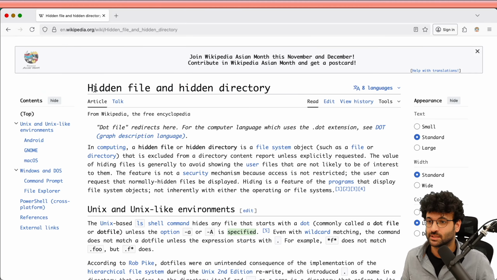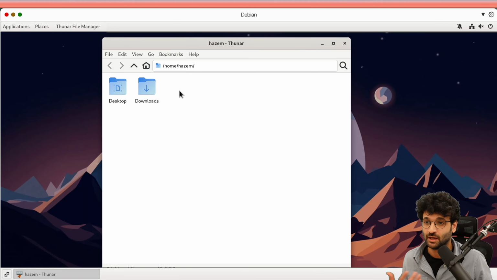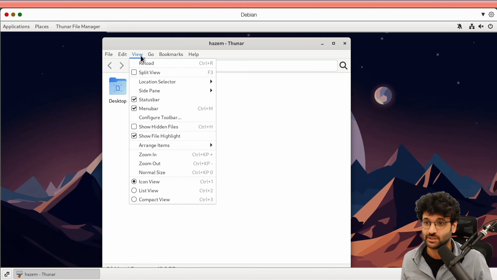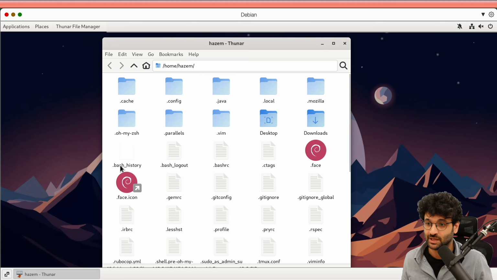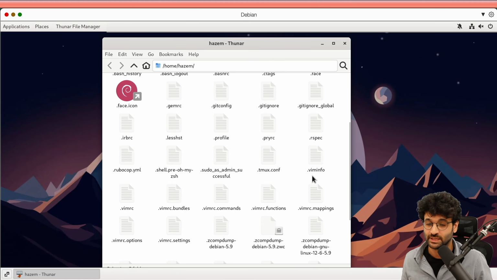So just for a bit of context, hidden files and hidden directories in Unix and Unix-like systems are directories and files that start with a dot, and they're called dot files. Basically they are hidden. When a file is hidden, it makes it less likely for you to delete it. If I go in my file explorer, I see that by default it's not showing me anything except those two folders in my home directory. There's a lot more files. If I press Control H or view show hidden files, I see that there's a lot of hidden files, and with the exception of those two, they all start with a dot at the beginning.